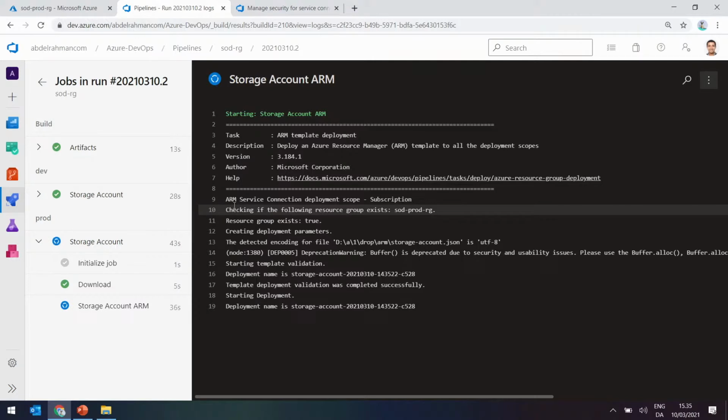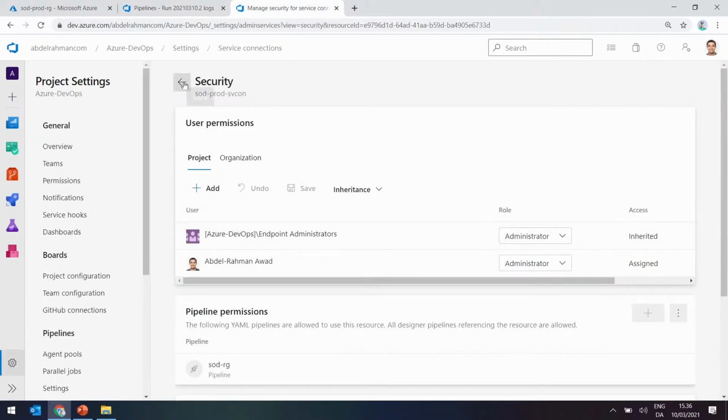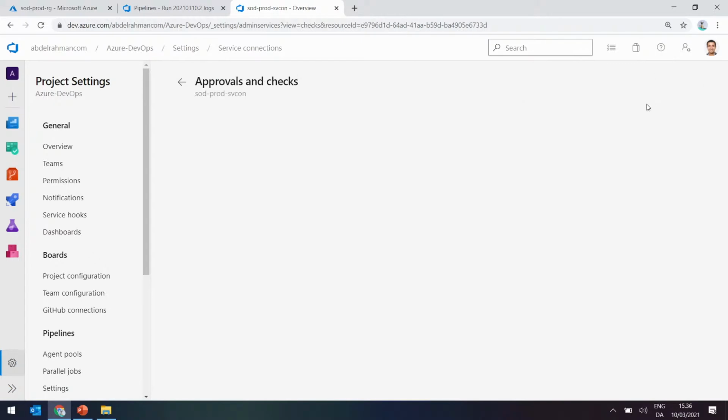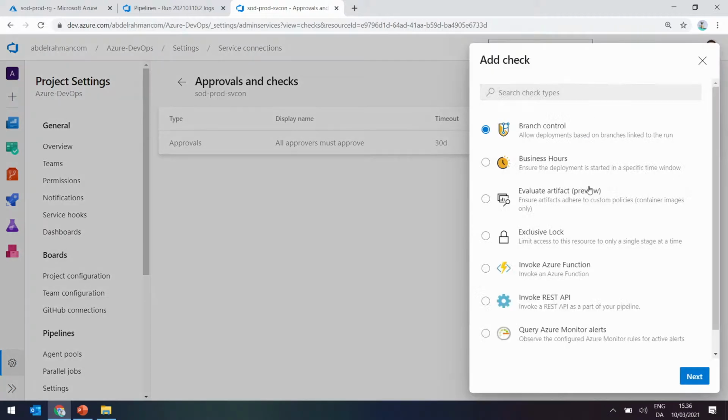I can show one last feature I would like to tell you about. If I go back and go to my approvals and checks, which are basically our gates, you can see that now we have added the approval gates, but I also said that we can add other kinds of approvals.